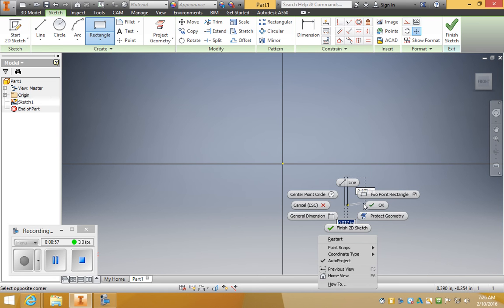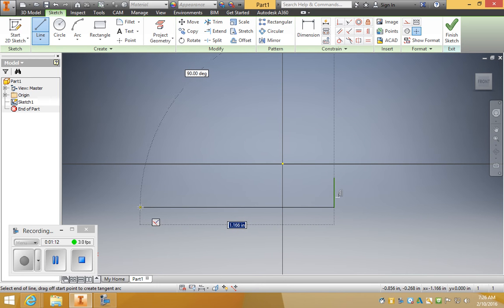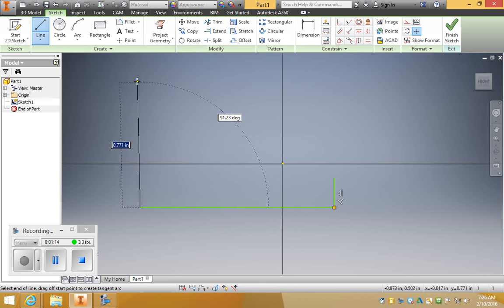If you make a mistake, just hit cancel. I want to start off with my line tool. I want to start here, and then I'm going to work in a clockwise motion. And I want to create something that we're going to call the Slant Block. I'm just going to rough it out. I'm just going to put a little slant here.